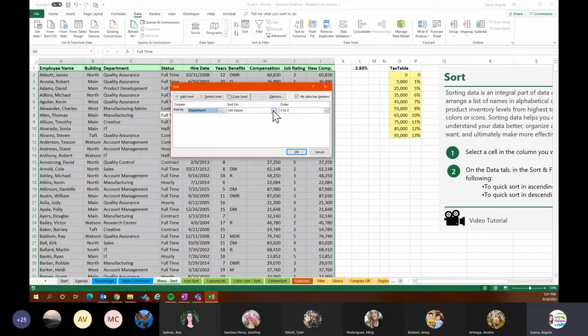I have here a cell value, but note that we can also sort based on the cell color, the font color, and the conditional formatting icon. We'll practice with each one of these here today. We can also sort by ascending, descending, or our custom list. The most popular one is A to Z, so I'm going to leave it at that.